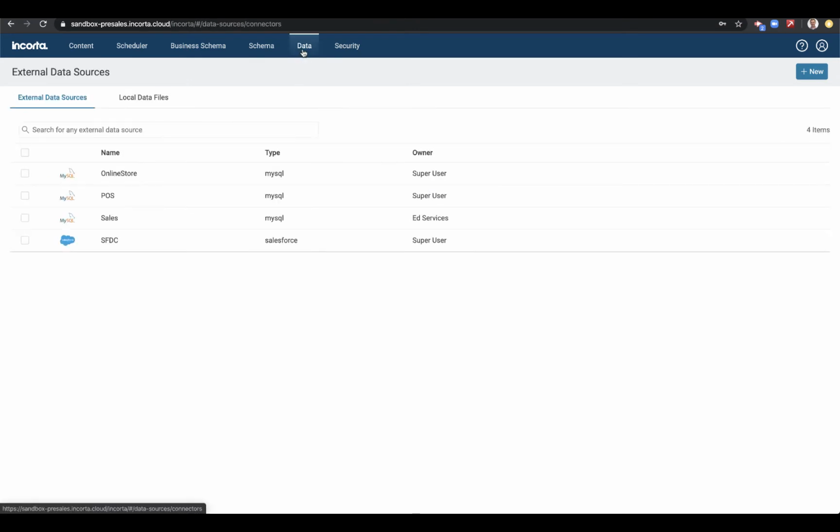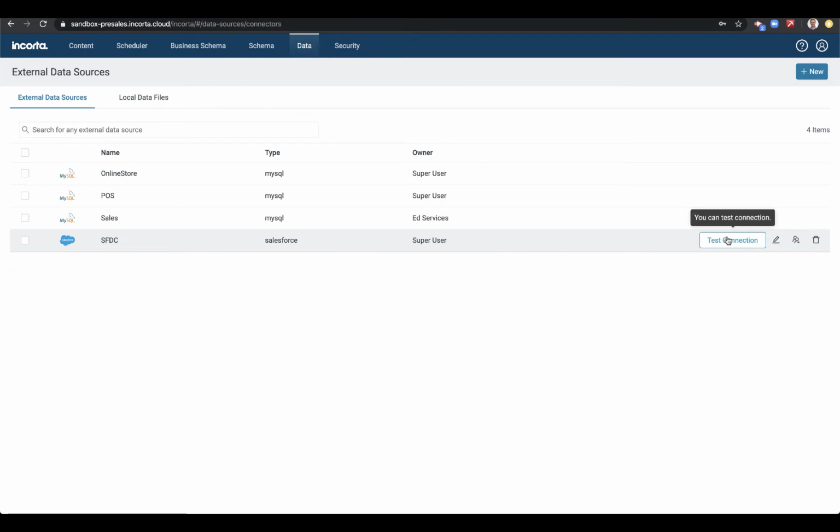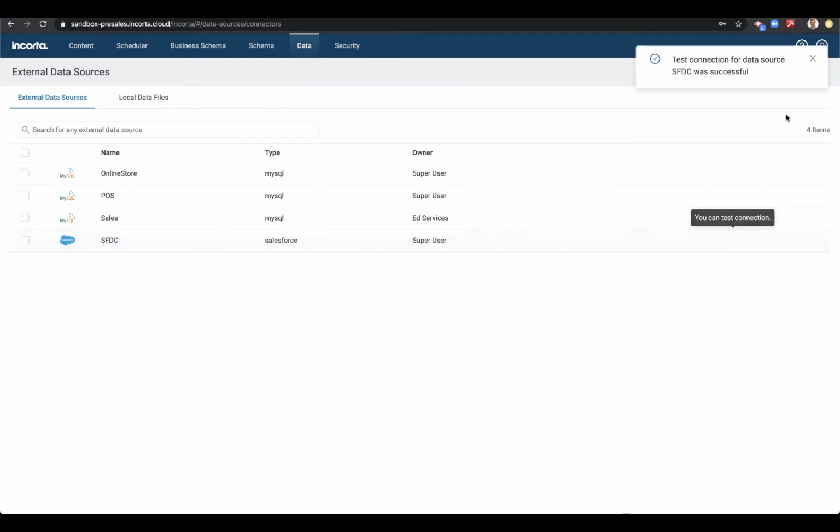So the first thing I'll do is navigate to my Data tab, where you can see I already have a connection set up to Salesforce using our pre-built Salesforce connector. Using a username, password, and token, I can connect out directly to Salesforce and leverage the existing Salesforce APIs. So I can test that connection and make sure that it's up and running.